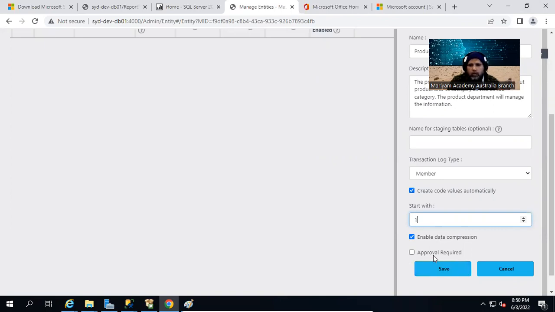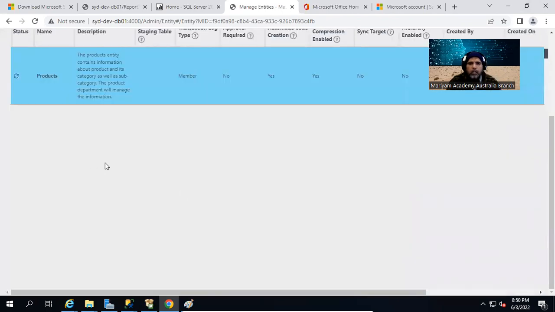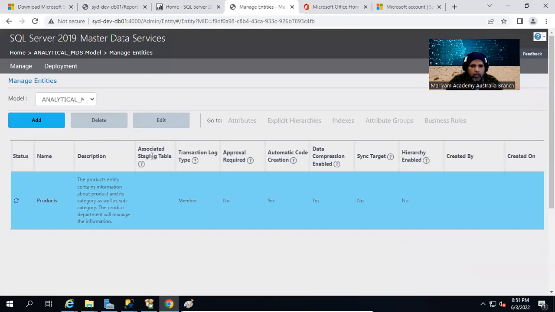Now we don't need the approval required, because it's a test environment, so we are not concerned about the data compression. If you feel that the data size is going to be a lot, you can put the data compression, but I think at this stage we could hit save. It's going to take a little time, and now see our entity has been created.